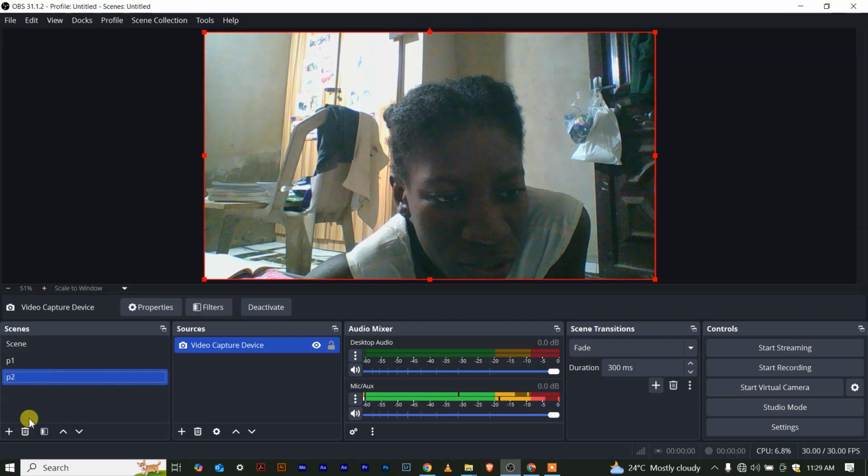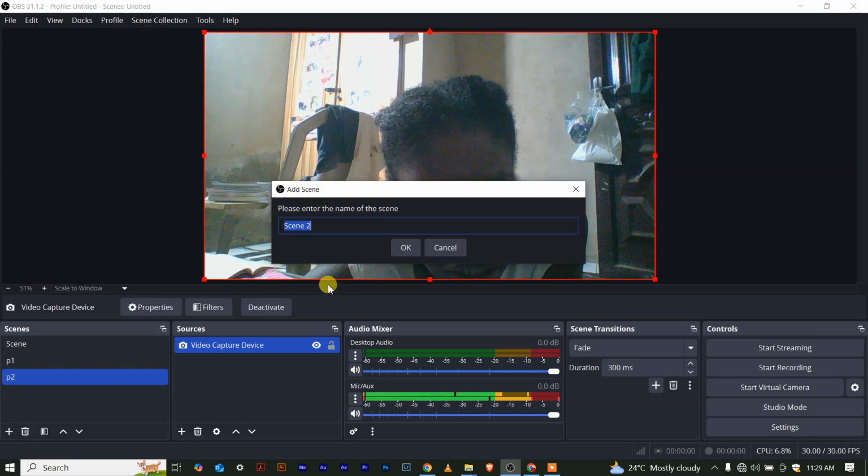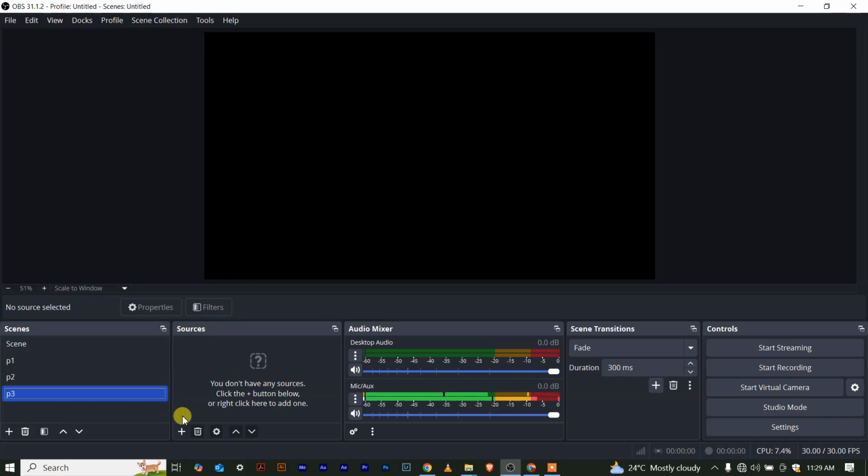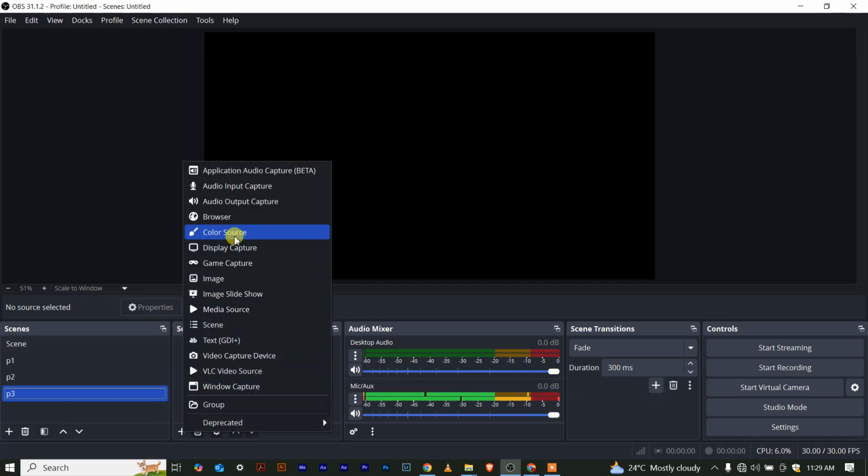So let's also pick for images. So you can press it again, P3. So you name it in such a way that it is easier for you to select which part. So you see that for you to know which one is in P1, which is in P2, depending on how you name it.